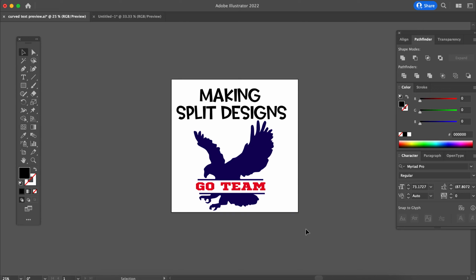Let's make some split designs using Illustrator. For this type of design, you would take a solid silhouette type image and then cut it in half so you can put a team name or a monogram or something in the middle.